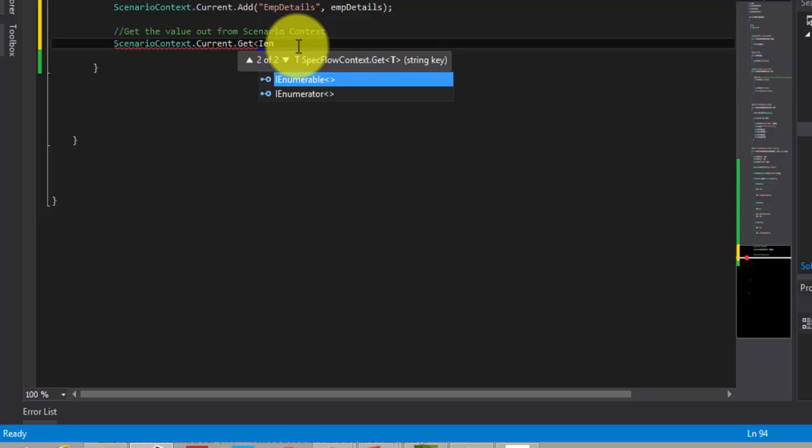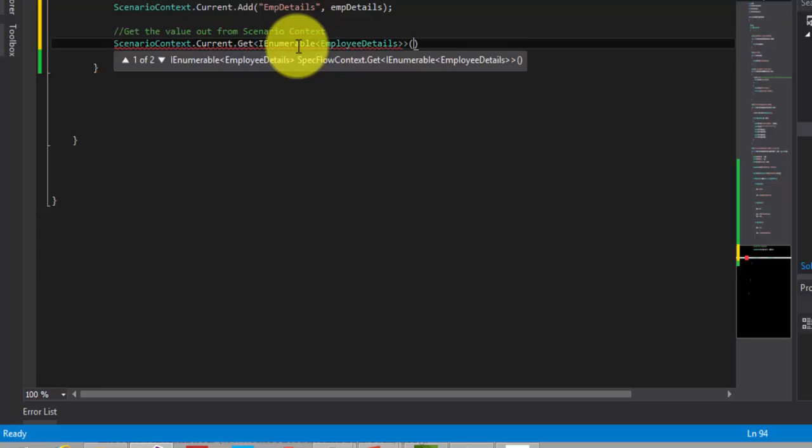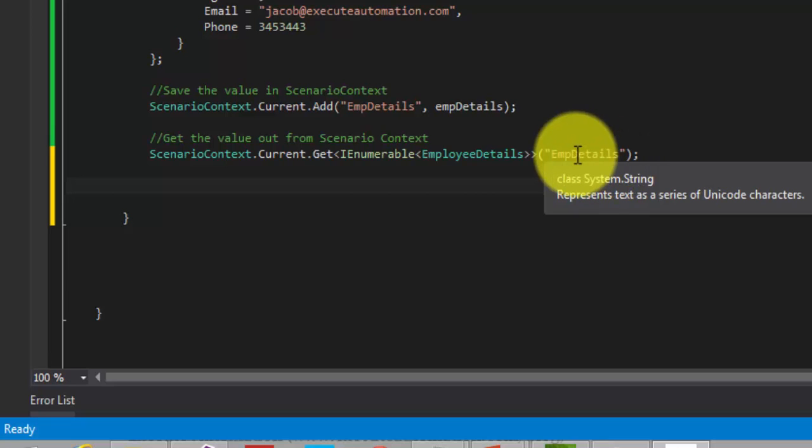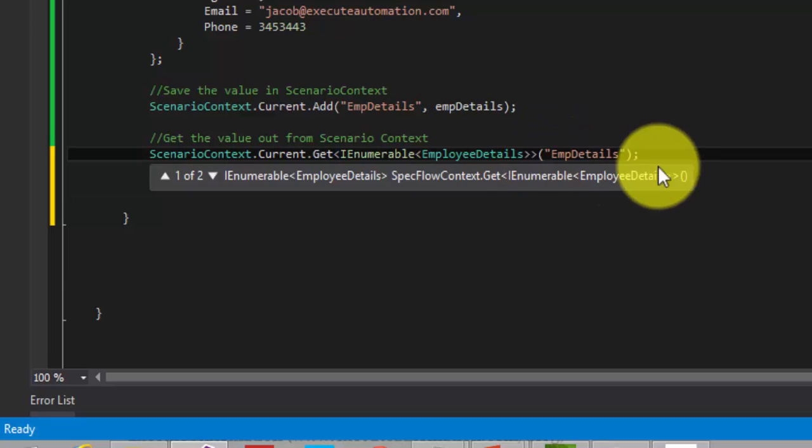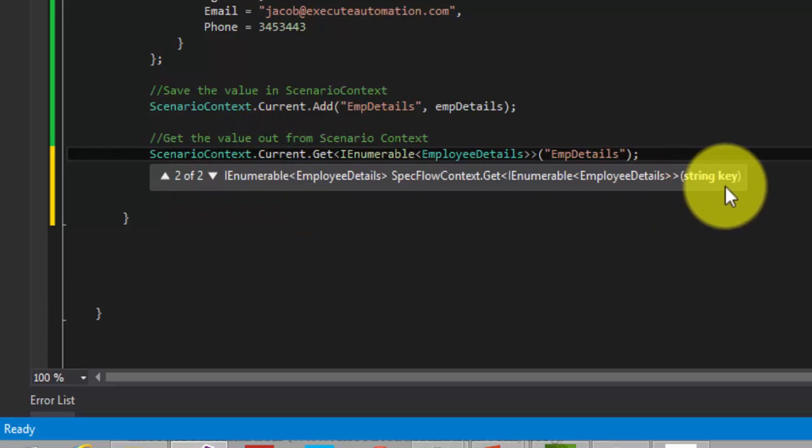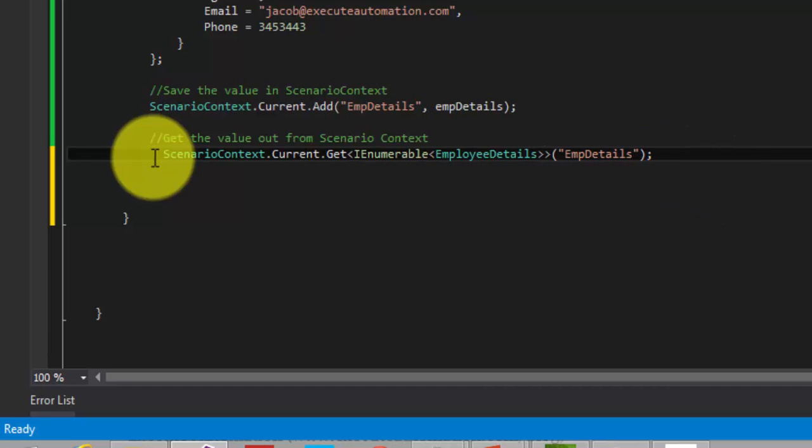So I'm going to use IEnumerable of EmployeeDetail with the key being empDetails. So basically we are using the second overload of this particular Get method. We are just calling the key and saving this value. I'm going to store this value into a var data type, because this data type can hold any types. So var of empList.